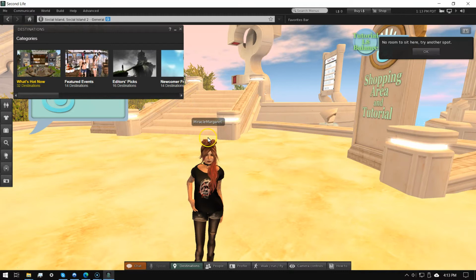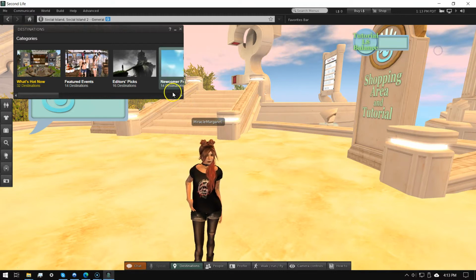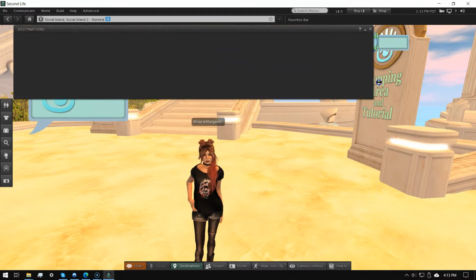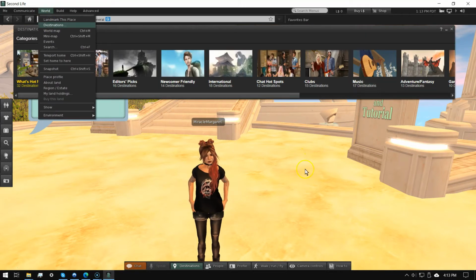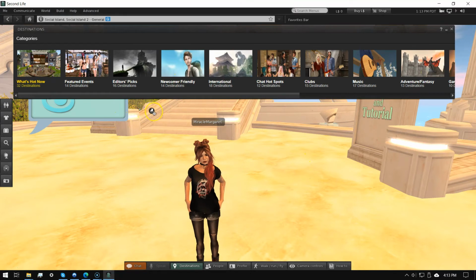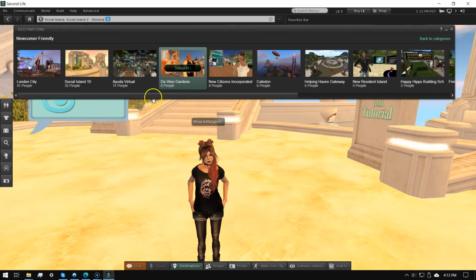I accidentally clicked on one of these things. So it said, you can't sit there. That's a pillar. Forget it. Okay, so I clicked on World. And then I clicked on Destinations, and then it got me all this wonderful stuff. You'll see a version of this come up every time you log in. And what I want to do is click on Newcomer Friendly.